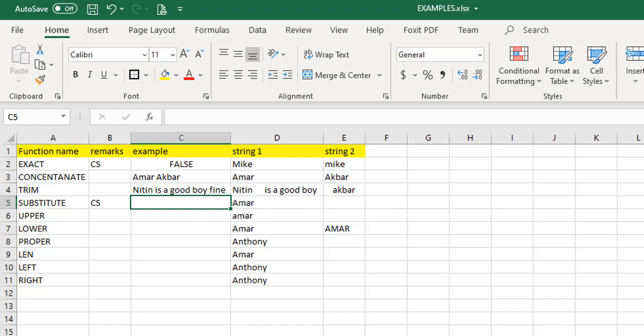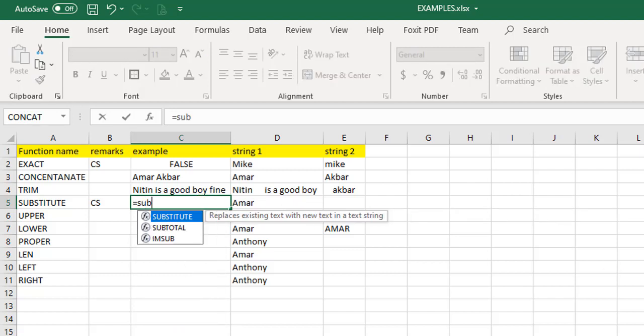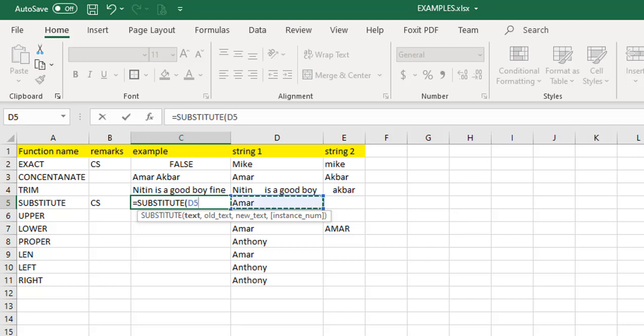So what I do is I will start the function as substitute, and then it asks me where is the text which needs the substitution. So this is the text which we want to work on. I will select the text and say comma. The next argument is the old text, meaning what is the text which you want me to replace. So here I want to replace the R, so I will write here R.